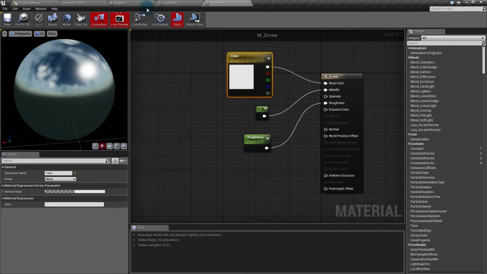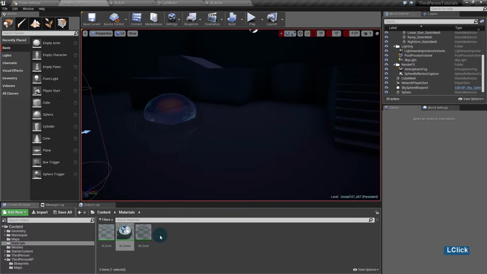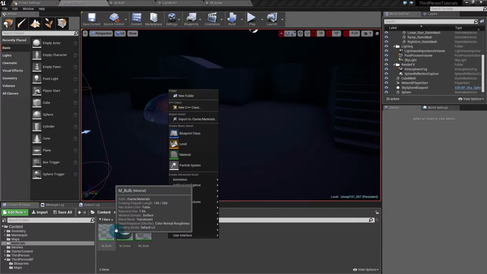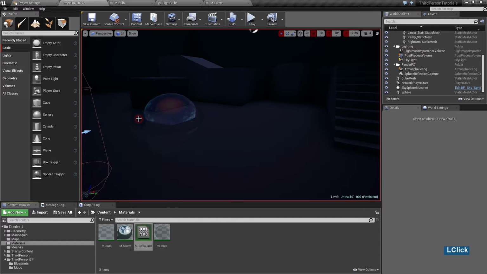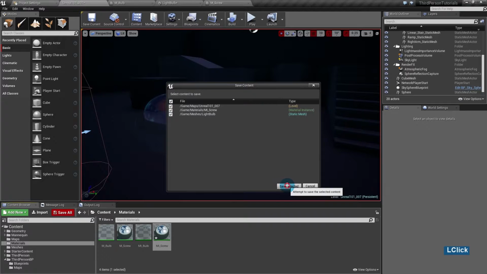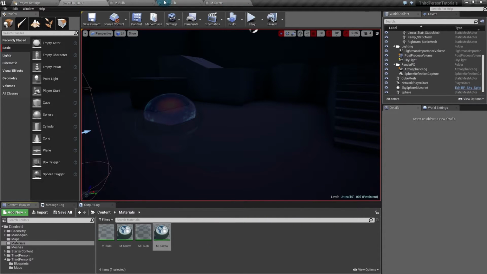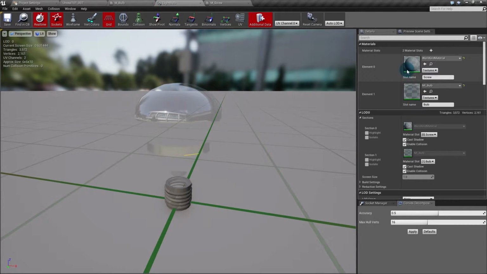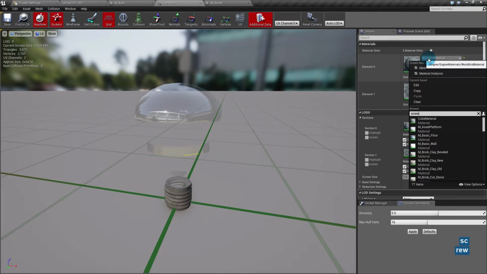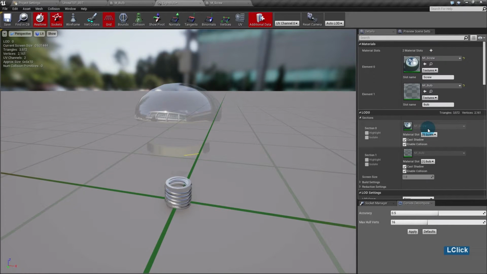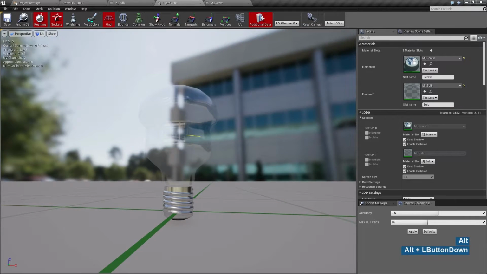Now I'm gonna create an instance from this material and apply it to my bulb. Screw, create instance, mi, right? I'll save it, save everything. Light bulb, screw, mi. Alright, now I have my light and my screw.